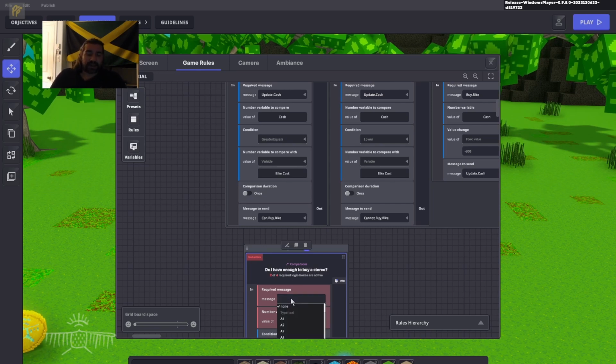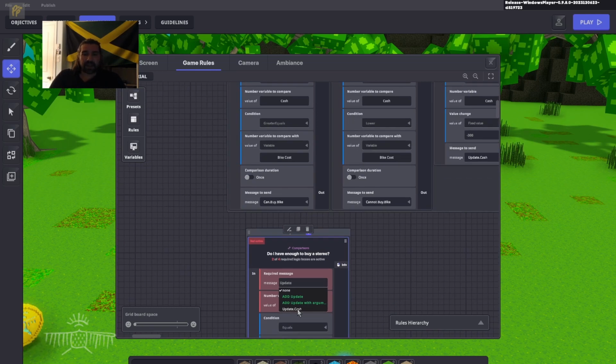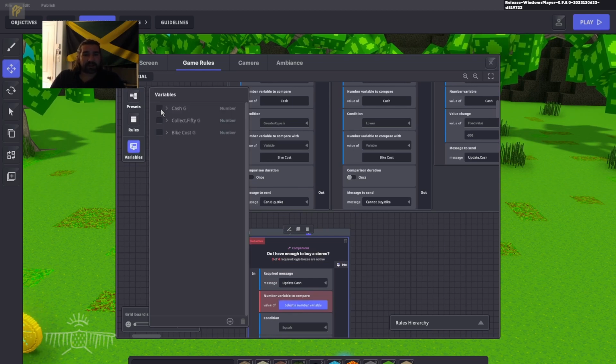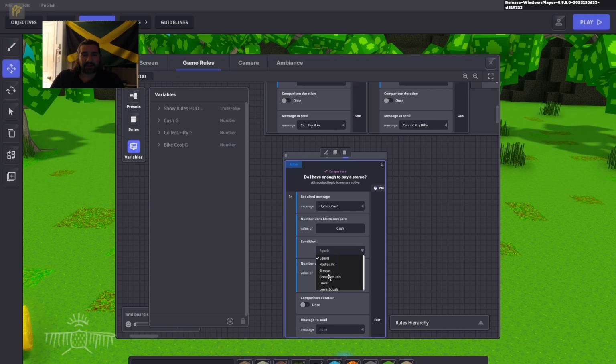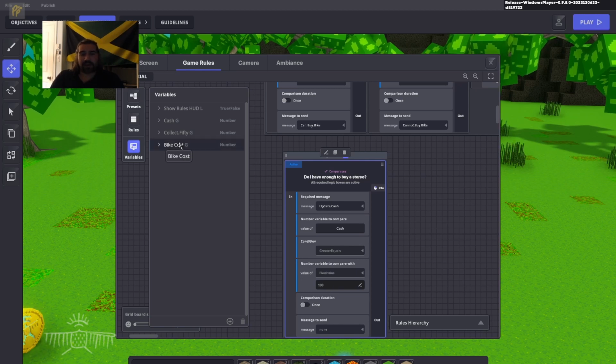All right, so the first thing we need to do again is always update our cash. And we are comparing the variable that we're going to generate against our cash. So this is our cash flow, so we've been earning money. And what we need to do is, again, determine whether or not we have greater or equal the amount of money to the cost of our stereo. And before we could use a fixed value of 100, but because I exposed the bike cost to the heads-up display, I'm going to do the same thing for the stereo.